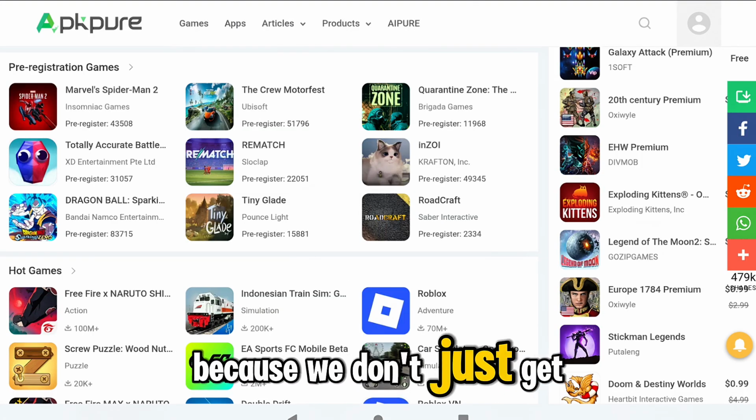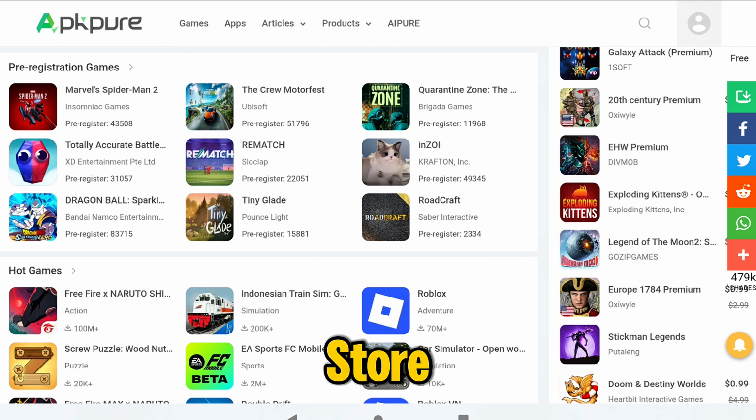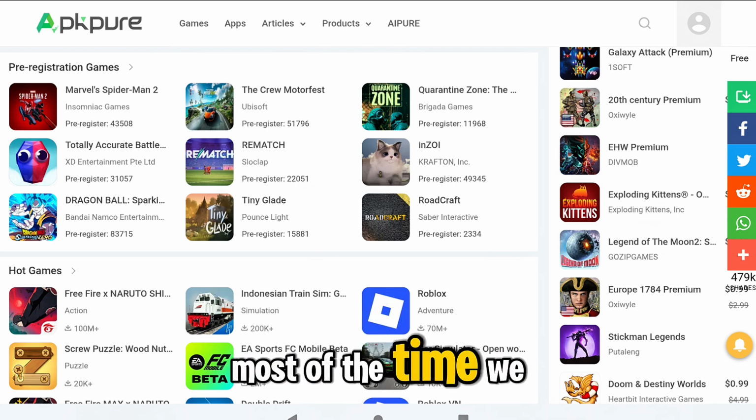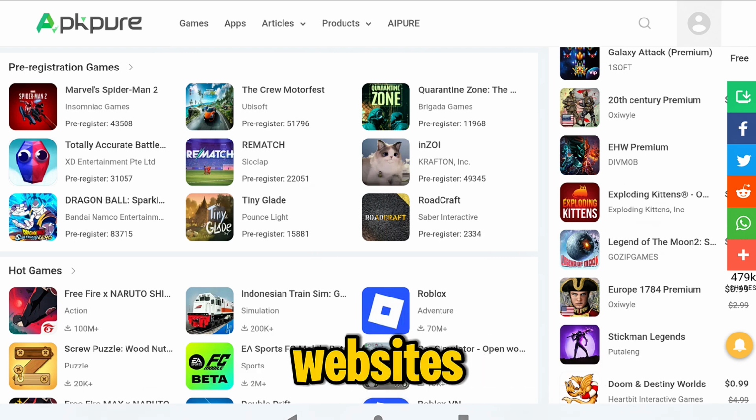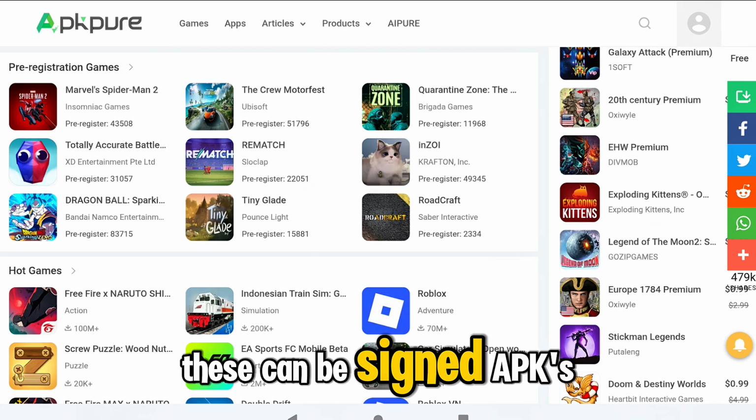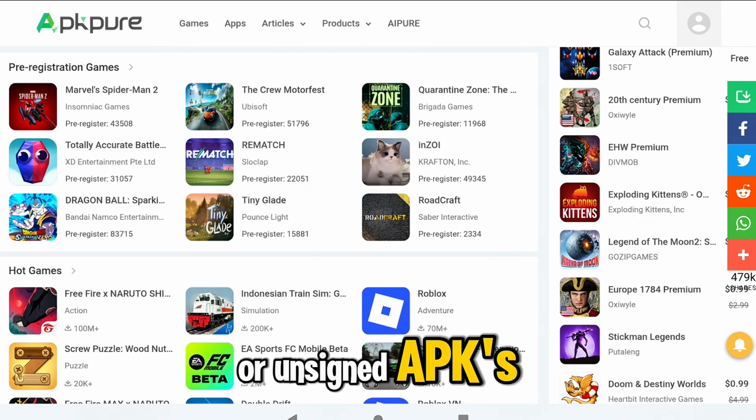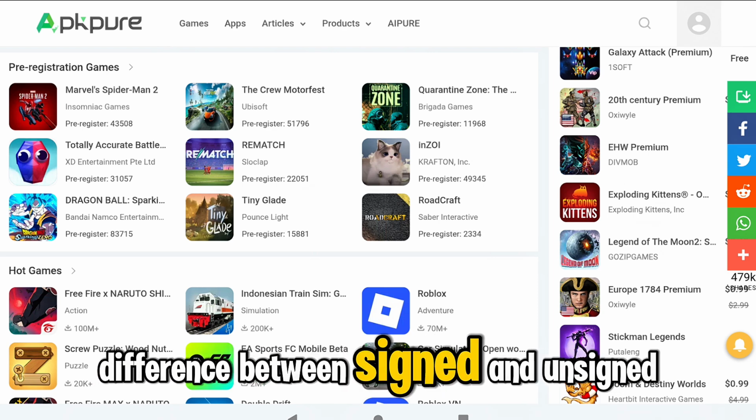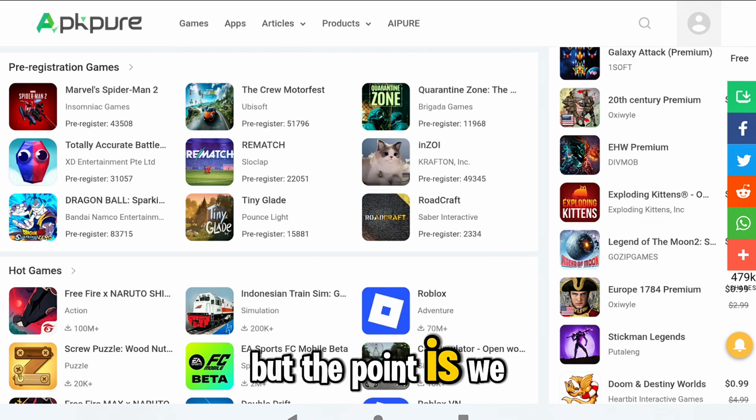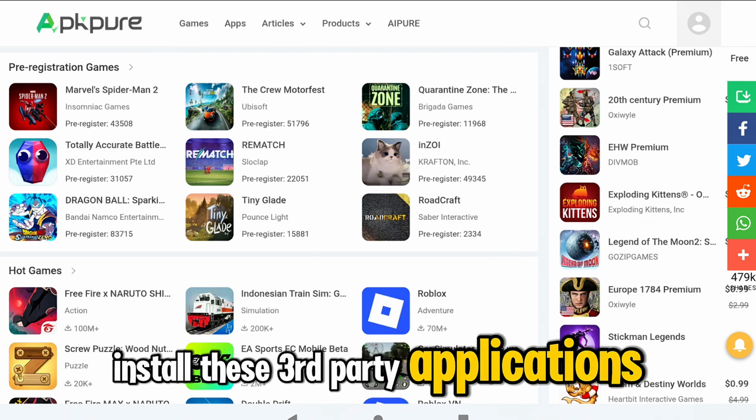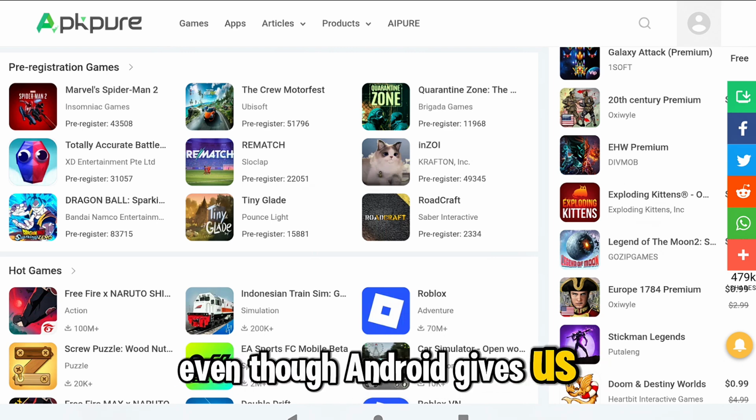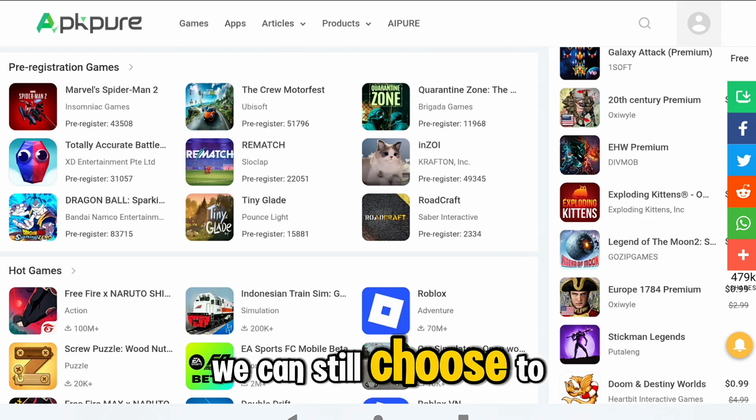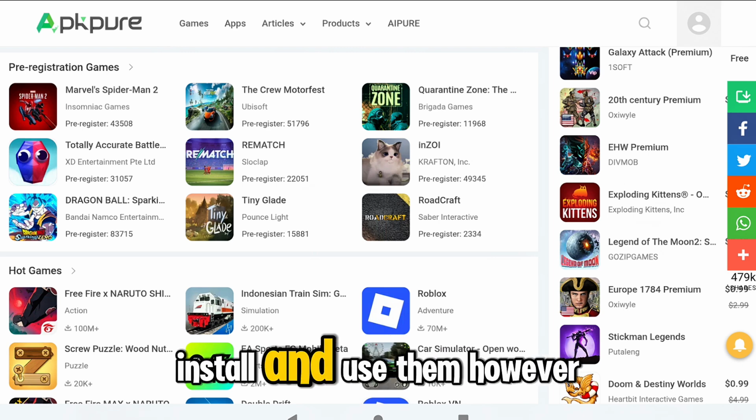Why? Because we don't just get our apps from the App Store or the Play Store. Most of the time, we download various apps from different websites. This can be signed APKs or unsigned APKs. I will explain the difference between signed and unsigned APKs, but the point is we install these third-party applications, even though Android gives us a warning, we can still choose to install and use them.